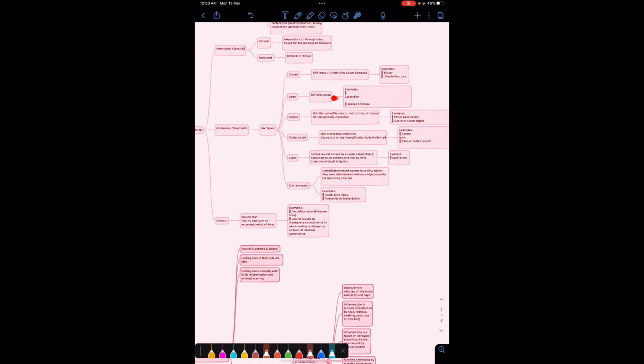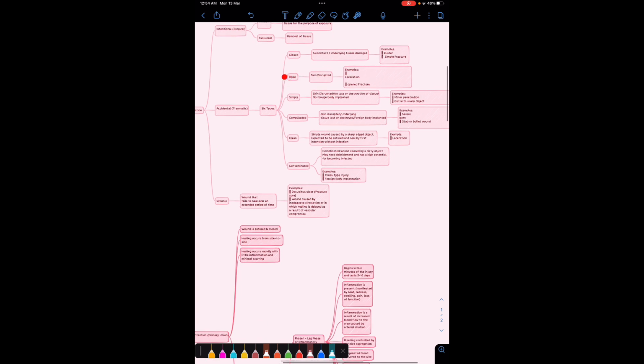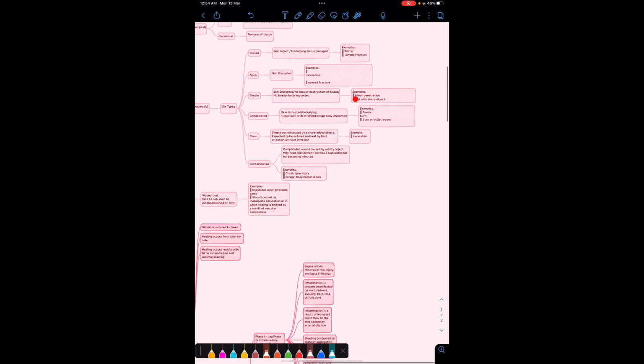So in the laceration, here we're going to have some sort of skin disruption, and open fracture as well, but not a greater amount of the skin is being removed. Just a little bit of the skin disrupted. This is the open and the closed. The simple: skin disrupted, just the same as the open. No loss or destruction of the tissue. No foreign body implanted, so it is almost the same as the open. Examples like minor penetration and cut with a sharp object.